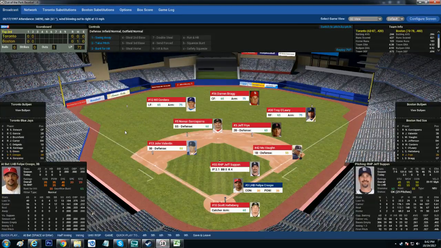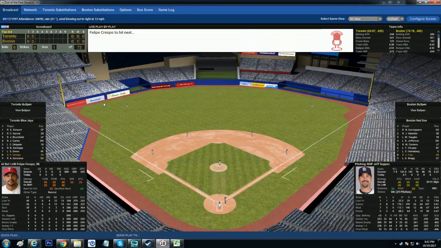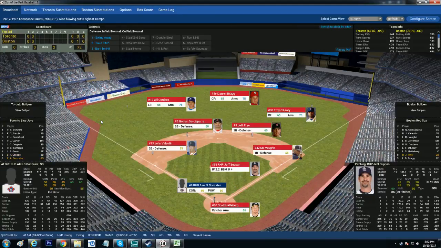Felipe Crespo, the third baseman, he's got 7 at-bats this season. No hits, no runs, no nothing. So this is going to be his breakout game right here. Oh, look at this. Into left field, and oh, good play out there in left field by Will Cordero to rob Felipe of a hit.